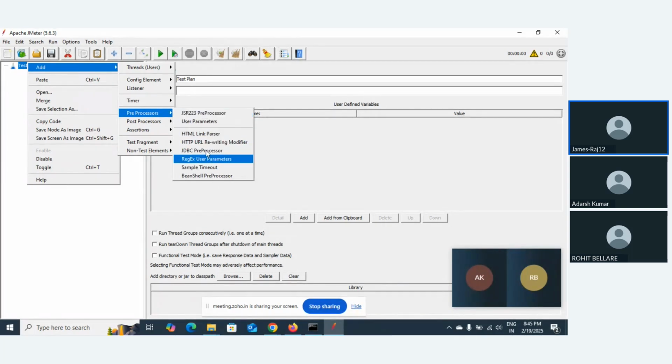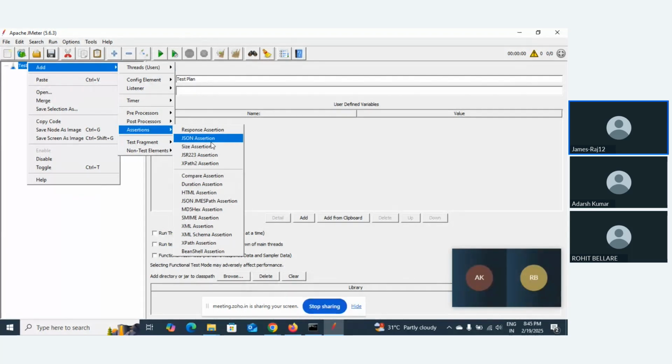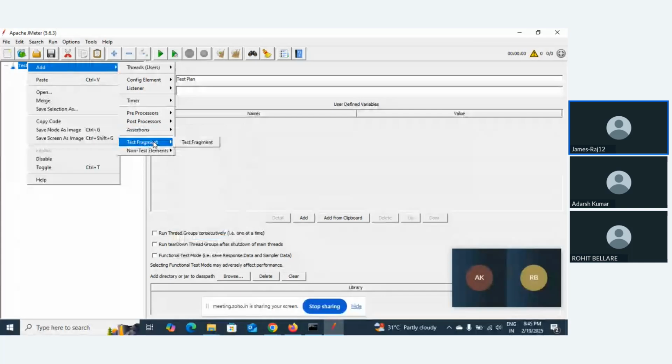Then pre-processors and post-processors. I will explain more later. Whenever we go for correlations or similar things, the post-processors will help us. Then assertions are for validation, to check whether my script is working properly. Slowly, in my coming classes, I will explain everything, but we need to learn all these elements. Whenever anyone asks what a thread group is, we need to be able to answer properly.